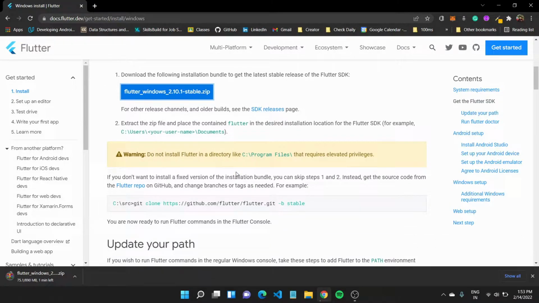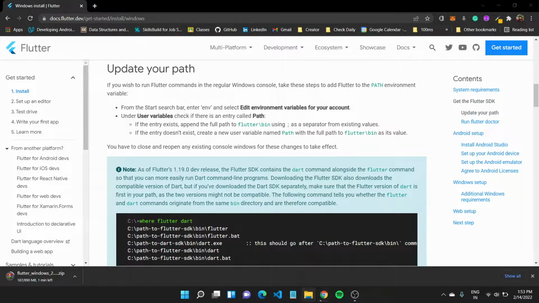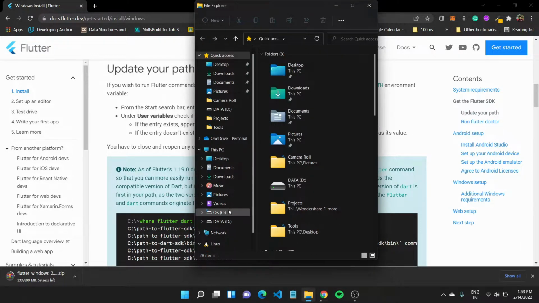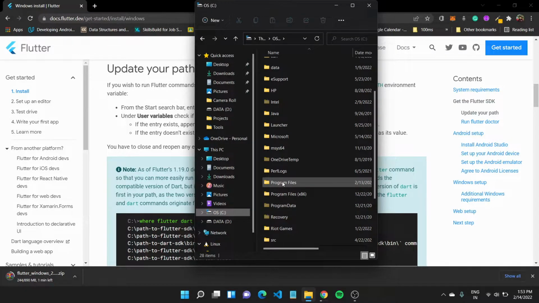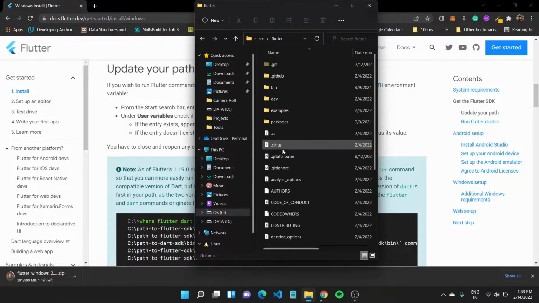The next step to do is to extract this zip file and place it in a contained Flutter folder in the desired installation location. On my local system, I have Flutter in my local disk C in a folder called src, where I've extracted the Flutter files.